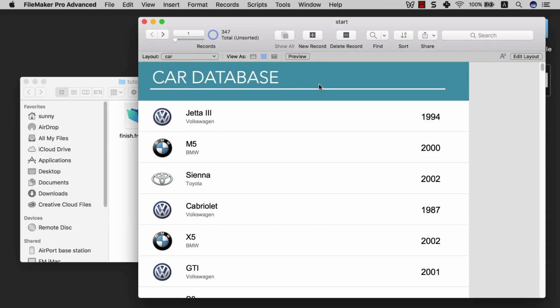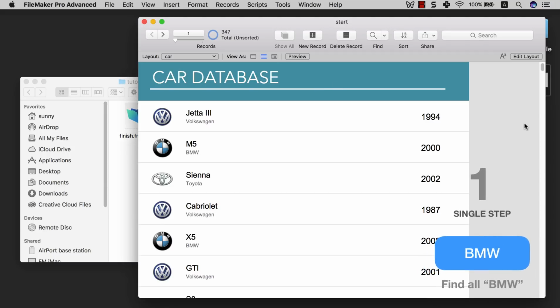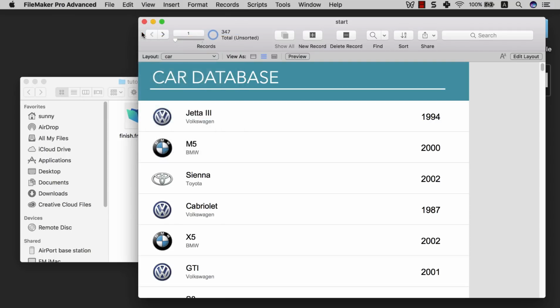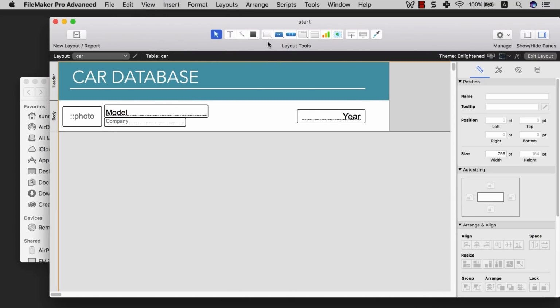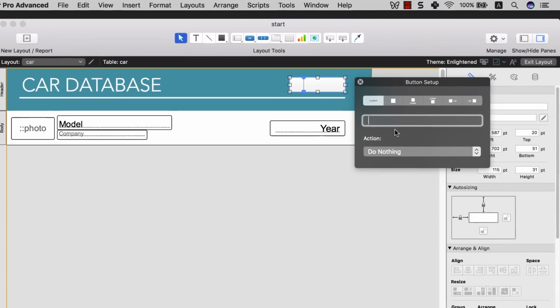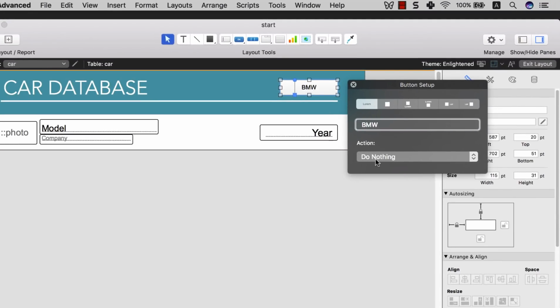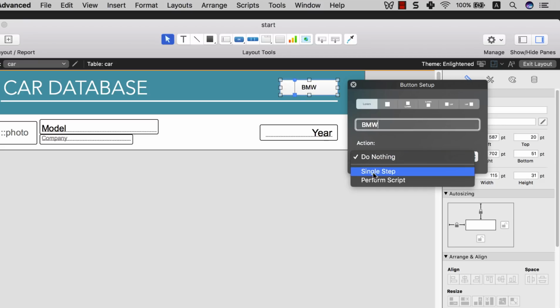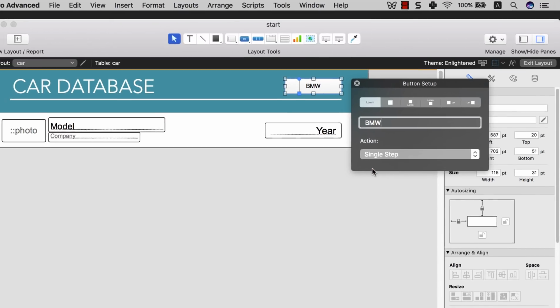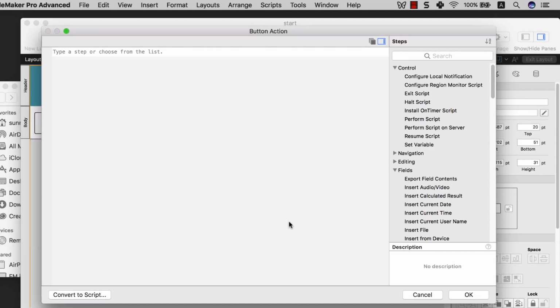Now, first thing I'm going to do is to create the button, single button. So I'm going to go to View, Layout Mode, and then I'm going to add a button here. So click onto the button and drag open. And let's just name this BMW. No specific reason, because it's just an easier word to type. And what I'm going to do next is to create the action, which is a single step script. So I want to choose action, single step script, click, and go into this dialog here.